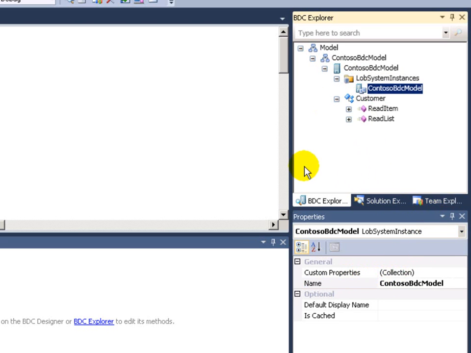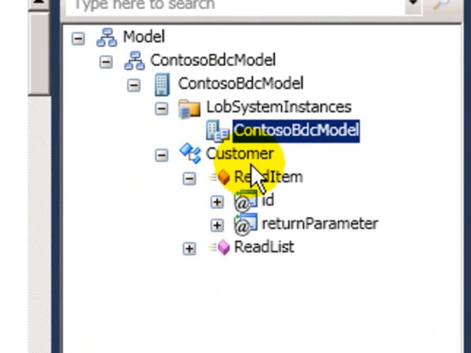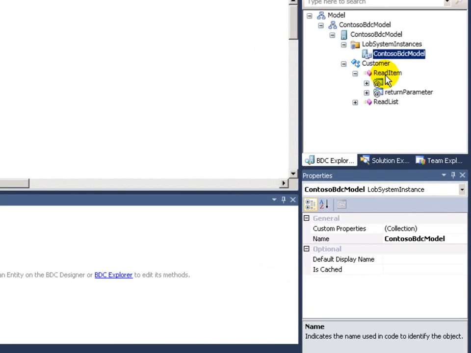Here is my entity, customer, and it automatically defined two methods, the finder and the specific finder. The finder is the read list, the specific finder is read item. I'm going to leave those just because it eases our way when we're defining the return parameter for read list. It makes it easier for me to explain what's going on.